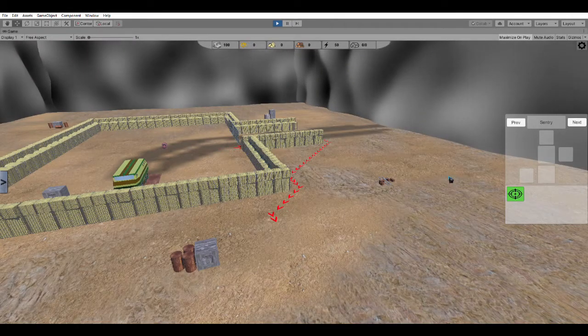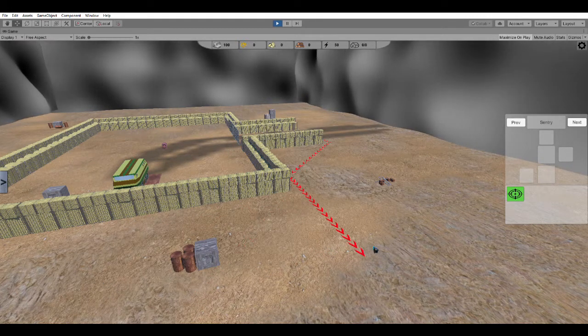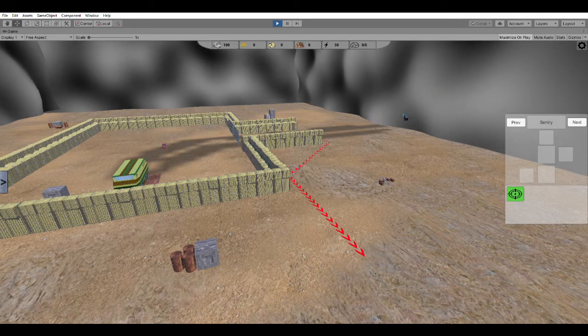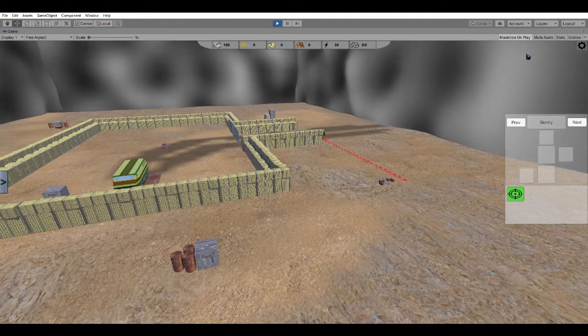So the way the walk indicator works is I have a basic red arrow icon that I created in GIMP. I then instantiate a duplicate of this icon at every node in the walkable path.